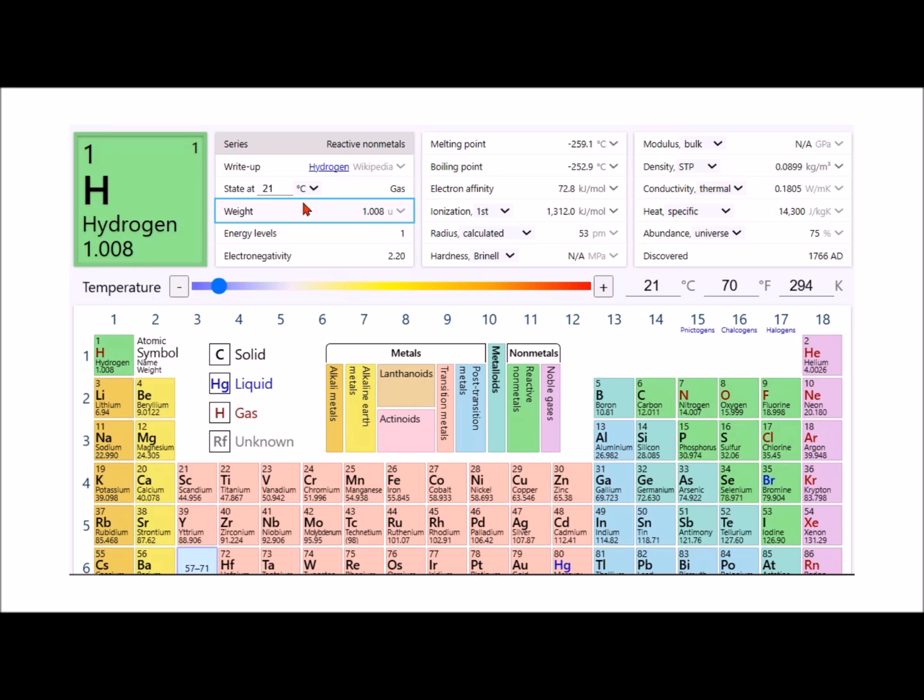And if you look at these three panels here, it shows a lot more information. It shows melting point, boiling point, electron affinity, radius, the hardness, all kinds of stuff, the density, and so on. It even shows the state at 21 C to be a gas. So it shows all that information. It also shows weight and a whole bunch of other stuff that are very interesting to learn.